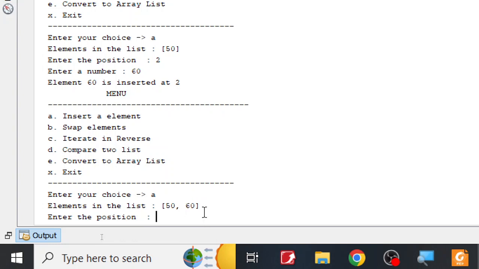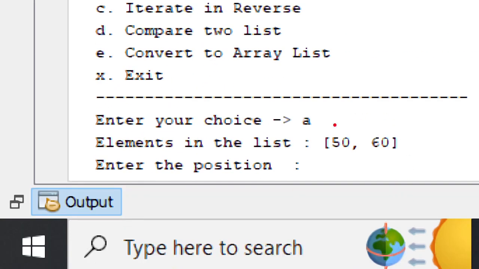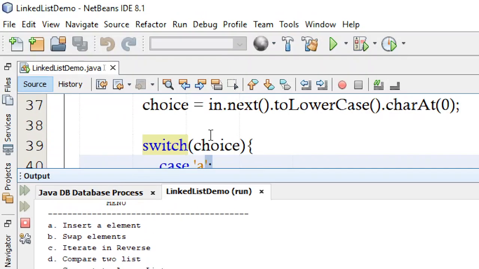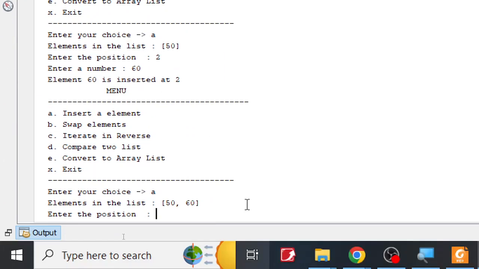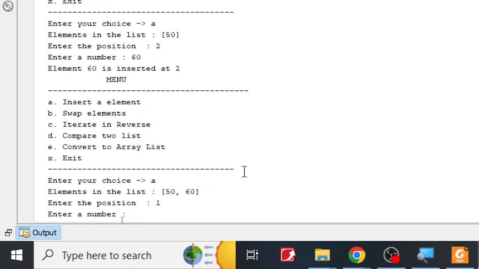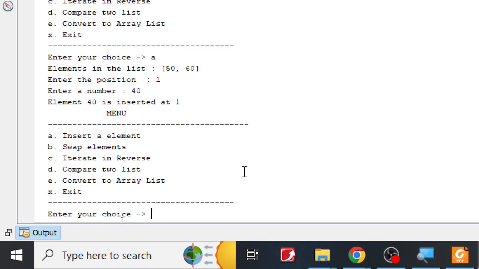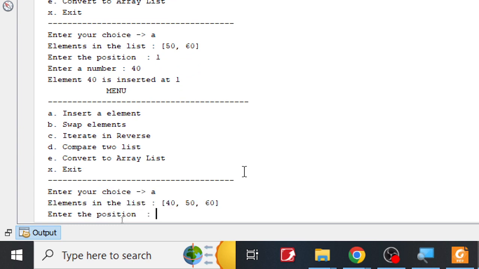Now I have a choice to insert it at the first location. Remember, 50 is at the first location. So if I insert at the first location, 50 has to go to the next location. That's simple as that. So I'm going to insert at the first location itself, and I want to insert 40. Let me just show the list here. I'm going to press A here, and you notice that 40 is inserted at this location.